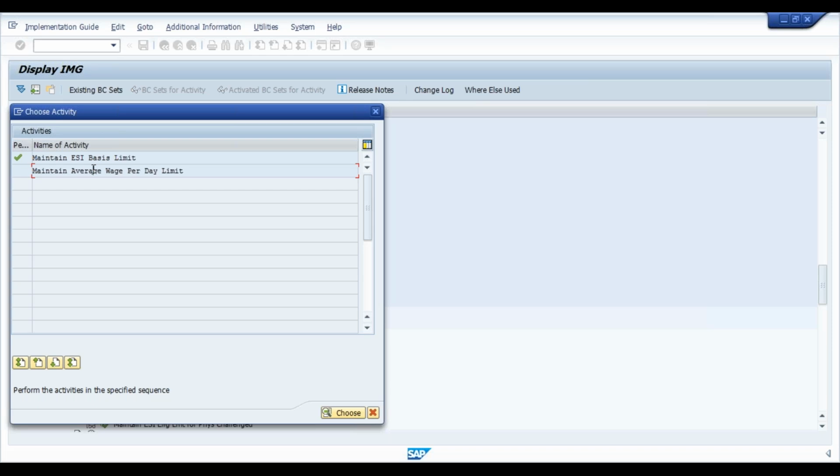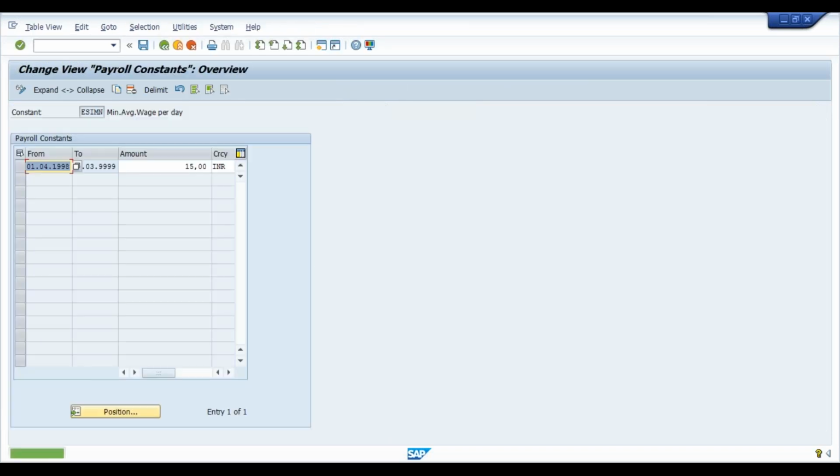The next step is to maintain the average wage per day limit. Click on that and you can maintain a basic average wage per day, which is a minimum average wage for that employee. You will get this from your organization. You just have to enter that amount here. So this is the second configuration.